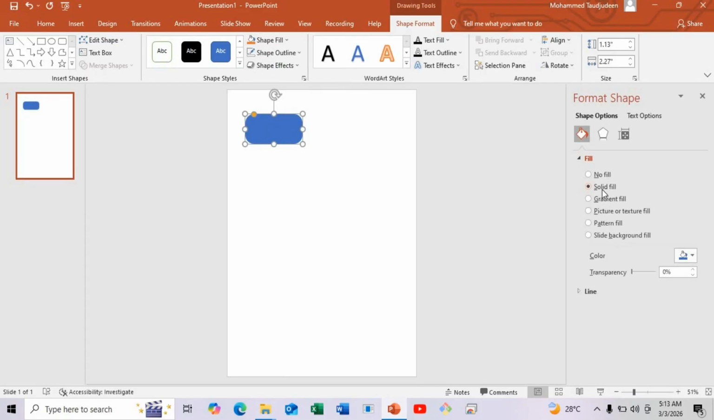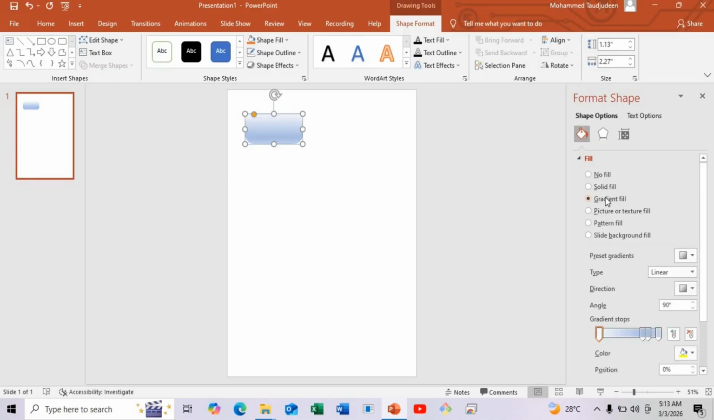From there you see we have the solid fill here. I don't want the solid fill, I'll go with gradient fill. When you click on the gradient fill, this is the default gradient that you will get. So I'm going to come to the preset gradient and change it to this one.